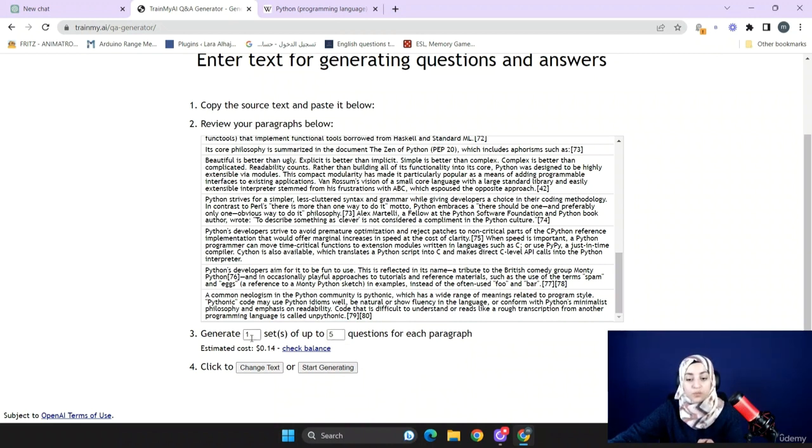For example, generate one set of up to 5 questions for each paragraph, or you can generate more variations, so you can end up with 2 sets of, for example, 3 questions for each paragraph. And once you decide this, you have to know that this has an estimated cost. Why? Because we're actually using our OpenAI balance to do this.